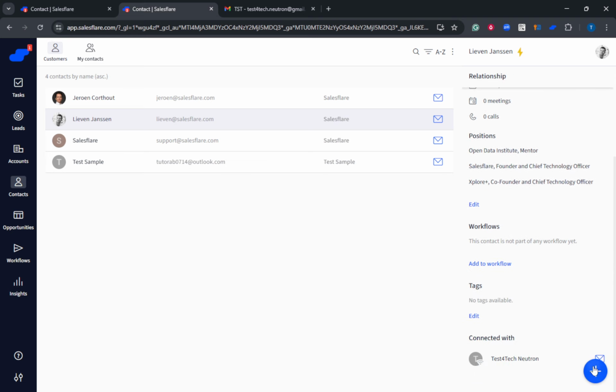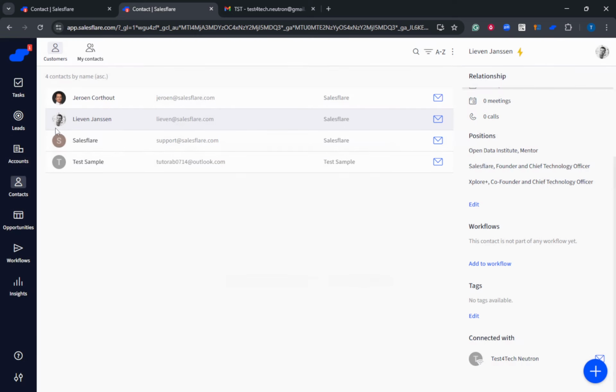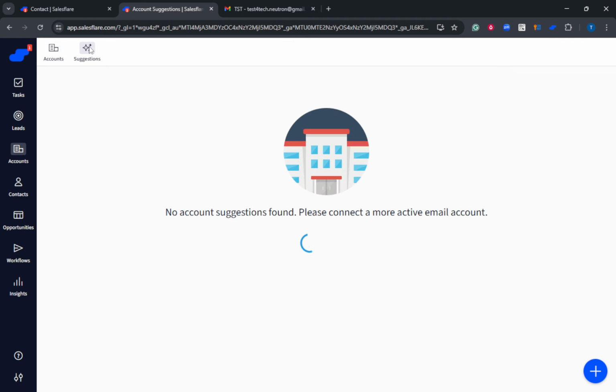Finally, take advantage of suggested accounts. Go to Accounts and then Suggestions to see companies Salesflare detects from your email interactions. Click the checkmark on any suggestion you want to add to your CRM. It's a fast way to build out your account list. Just give suggestions a quick review to prevent duplicates.